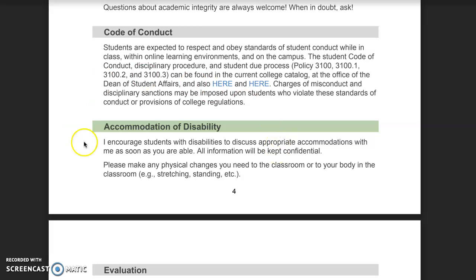Let's see. Accommodation of disability. If you have accommodations for the course, reach out whenever you're able. Even if you don't have official accommodations, don't hesitate to reach out. If there's something I can do to ensure your success in the class, I'm happy to do it. So communicate. And then definitely feel free to make any physical changes you need to the classroom or to your own body. Feel free to stand up, stretch, whatever. 3 hours is too long to be sitting anyway.